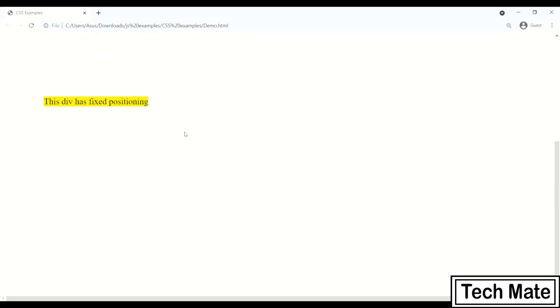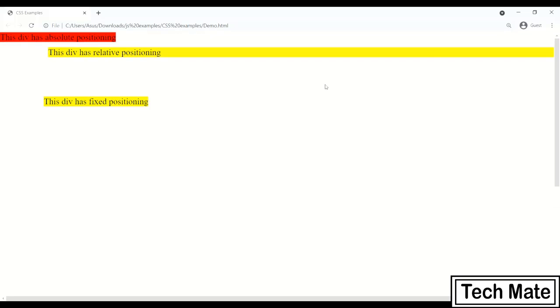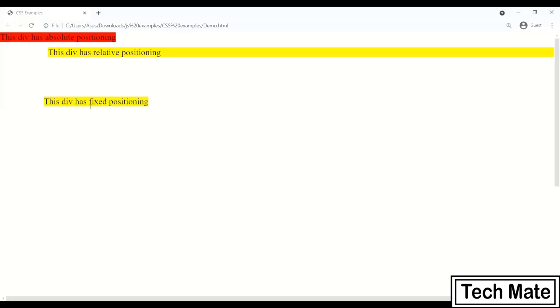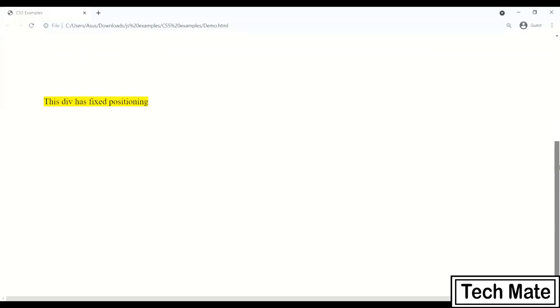This is the fixed positioning, the simplest one without any confusion. It is going to stay at the same position. In case you want something like always-visible content, you can put it inside fixed positioning. So these are the three things we have as far as positioning is concerned: absolute, relative and fixed with CSS.